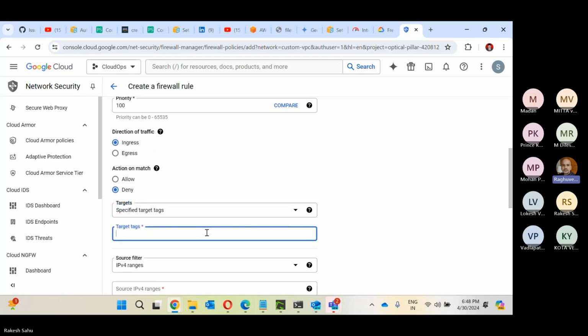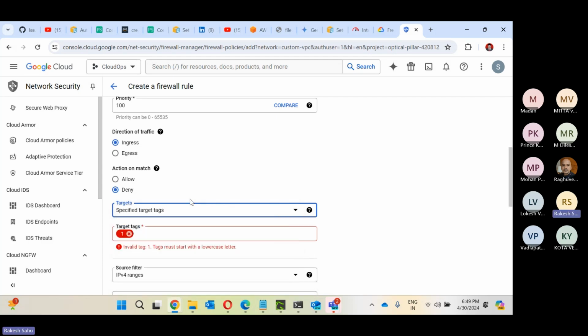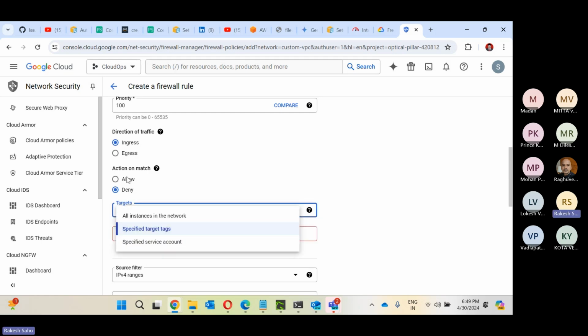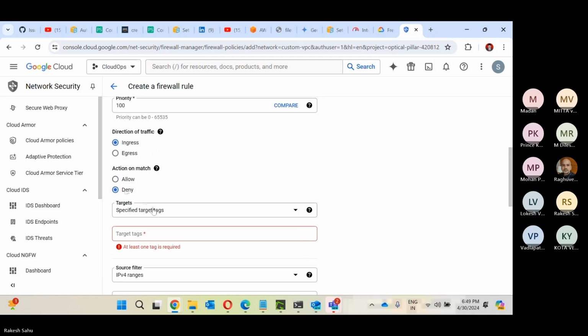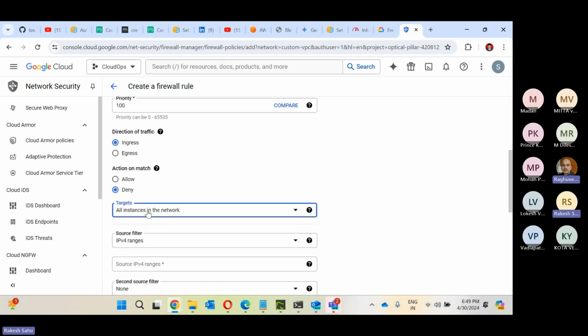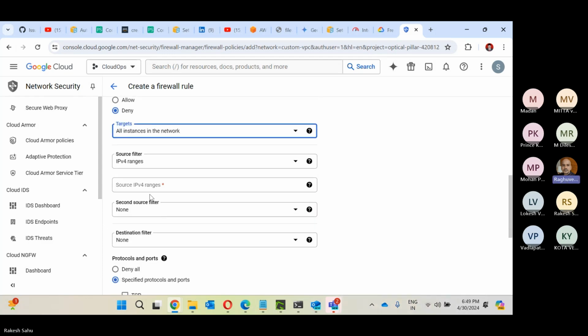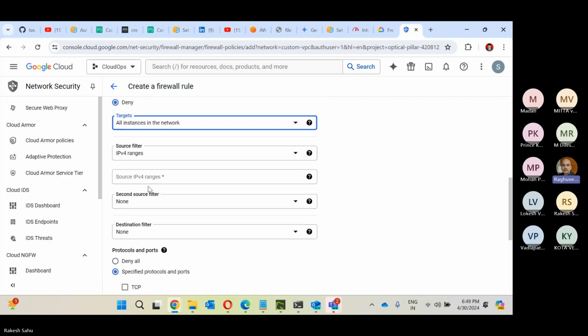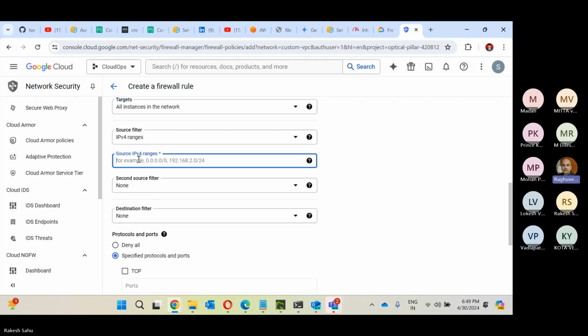Specified targets. No, not the tags. No, not this one. Just leave that part. Just don't select anything. Let's see. I think we need to click all instances. Okay, that's okay. Click on all, scroll it down. Source filter, IP ranges. Now put the source IP range, the IP range of the VM that you are on right now. You are on this VM, right? Okay, great. Destination filter you don't need to put.